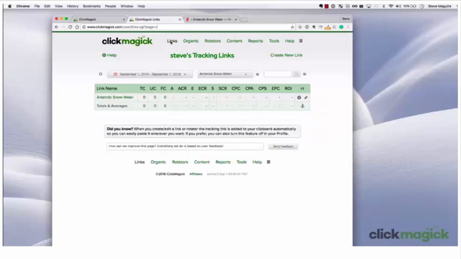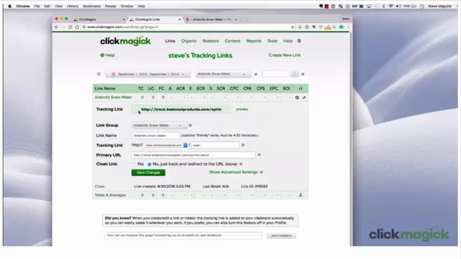Next, let's open the tracking link that points to the opt-in page for the Antarctic snow water sales funnel. This is our tracking link, and you can see that it's set up so that the primary URL points to the Antarctic snow water capture page. You can see the statistics for this tracking link right here, and to start generating conversion numbers, we need to insert the appropriate tracking pixels in the sales page, checkout page, and thank you page.